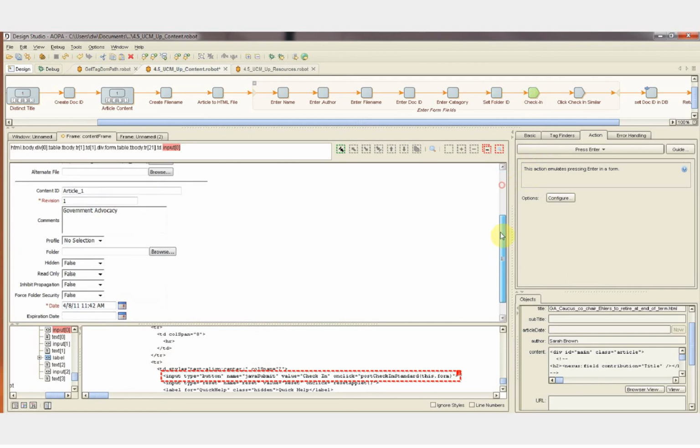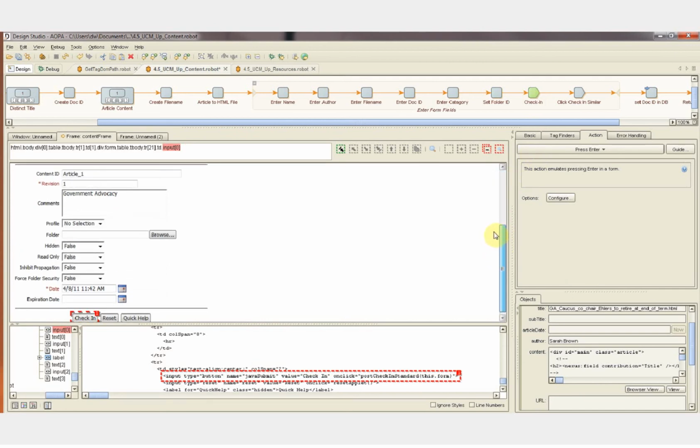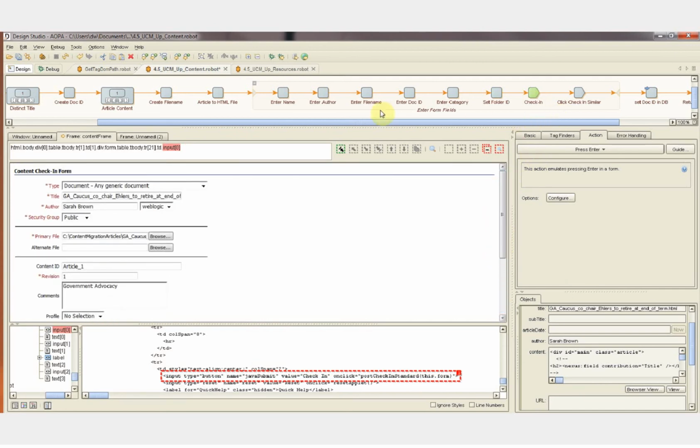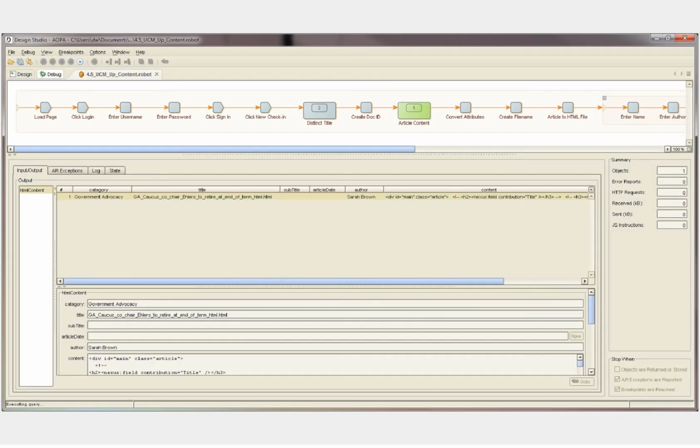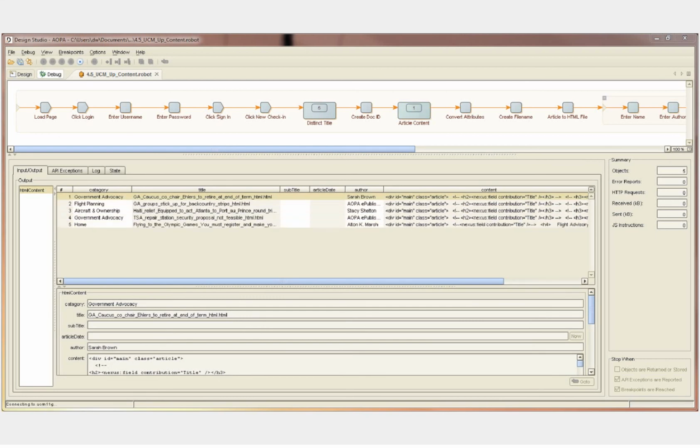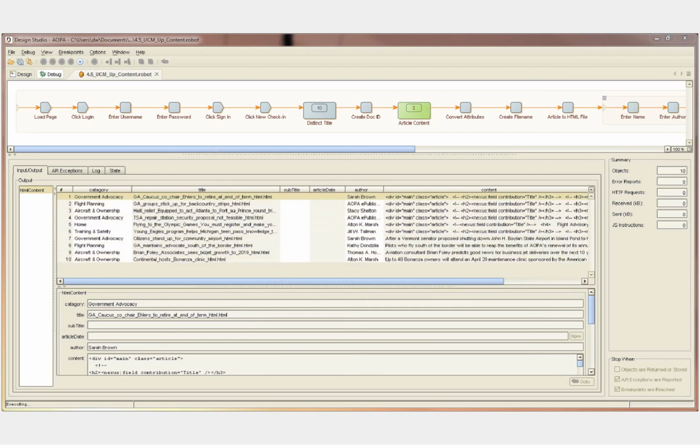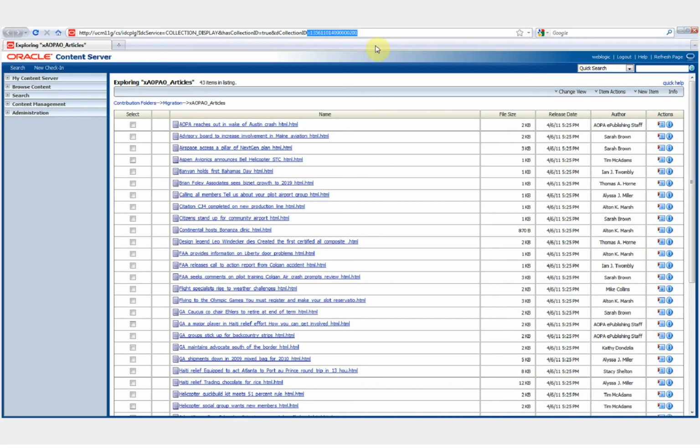We then click Check In Similar and loop through our database of articles and check in all the articles into UCM. We'll go to debug mode now and run the robot. When the robot's completed running, we can see that all the articles have been copied into the target folder in UCM. Up in the URL, you can see the collection ID value for this folder. This is the value that we had set in the HTML of the check-in form as the folder destination.